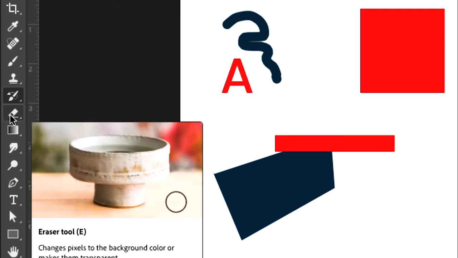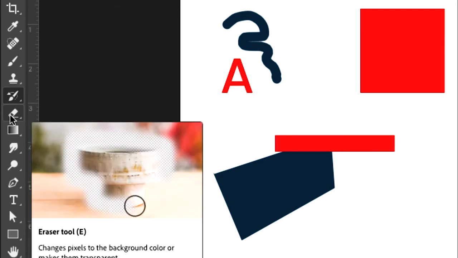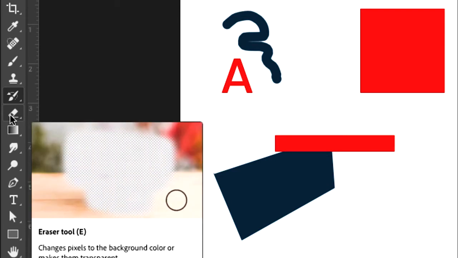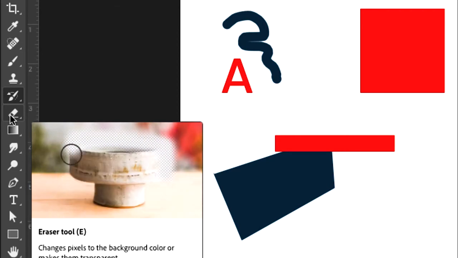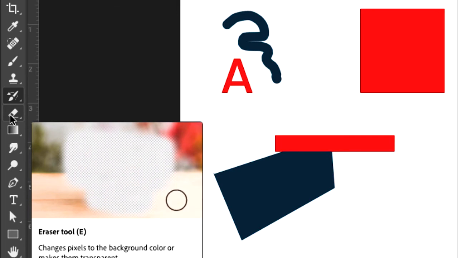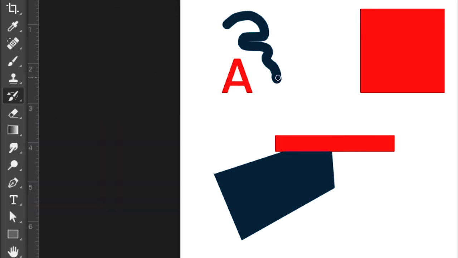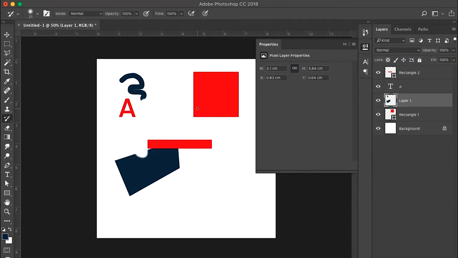So the next one is the eraser tool. Just like the name implies, it changes pixels to the background color or makes them transparent. You can use it to clean off a non-mask object. Like we have the brush stroke we just drew over here, you can use it to clean it. You can even use it to clean this guy out as well, but you can't clean a mask with it.